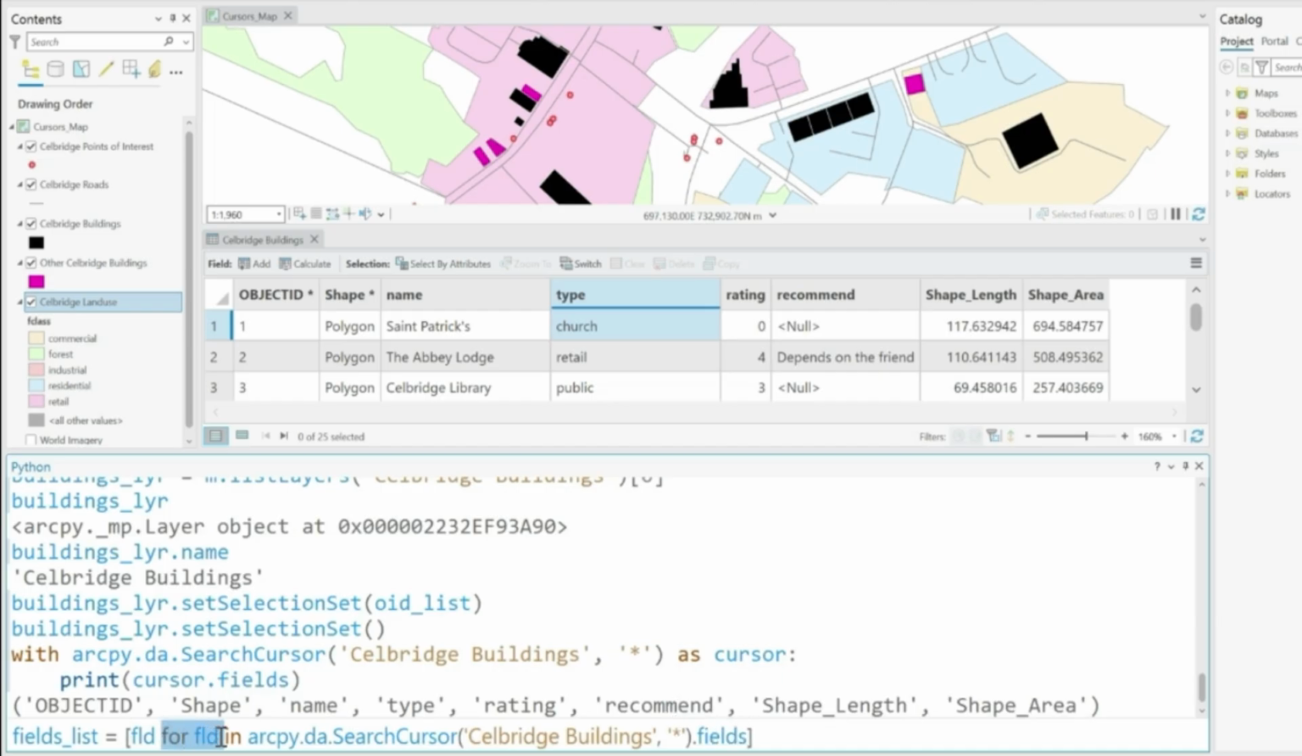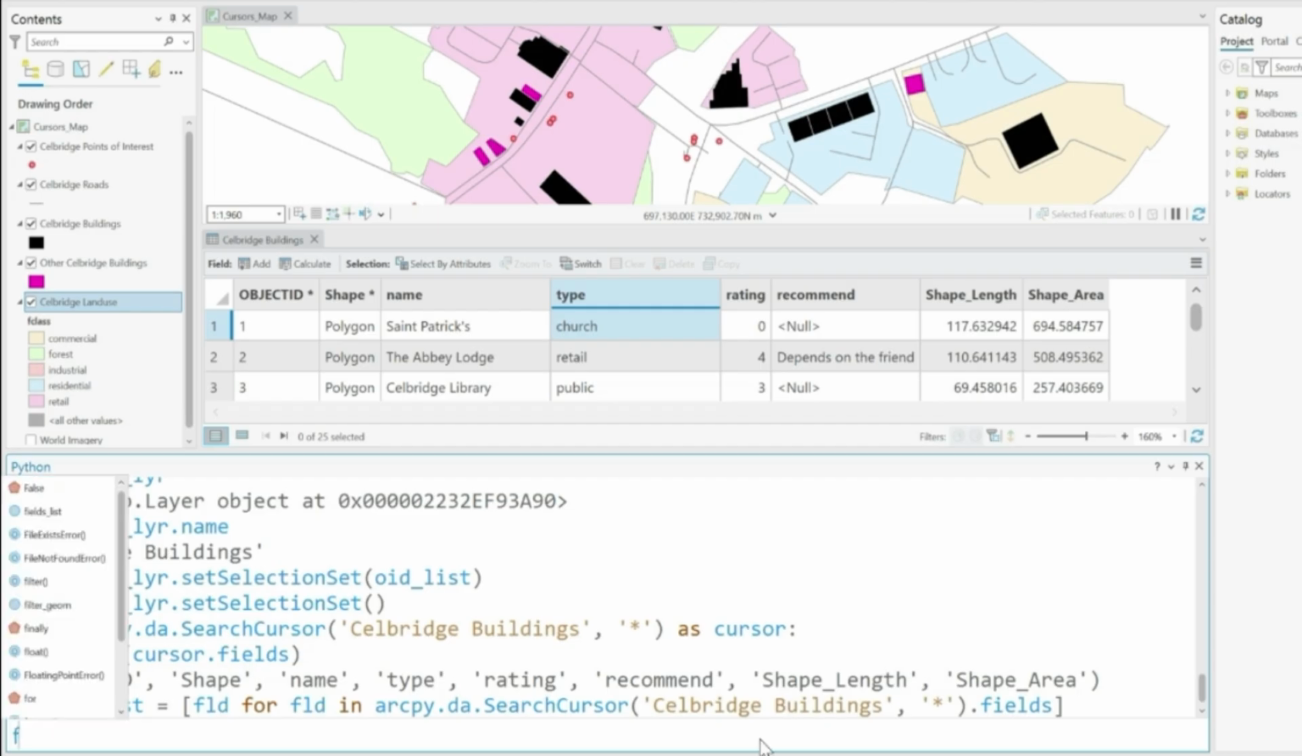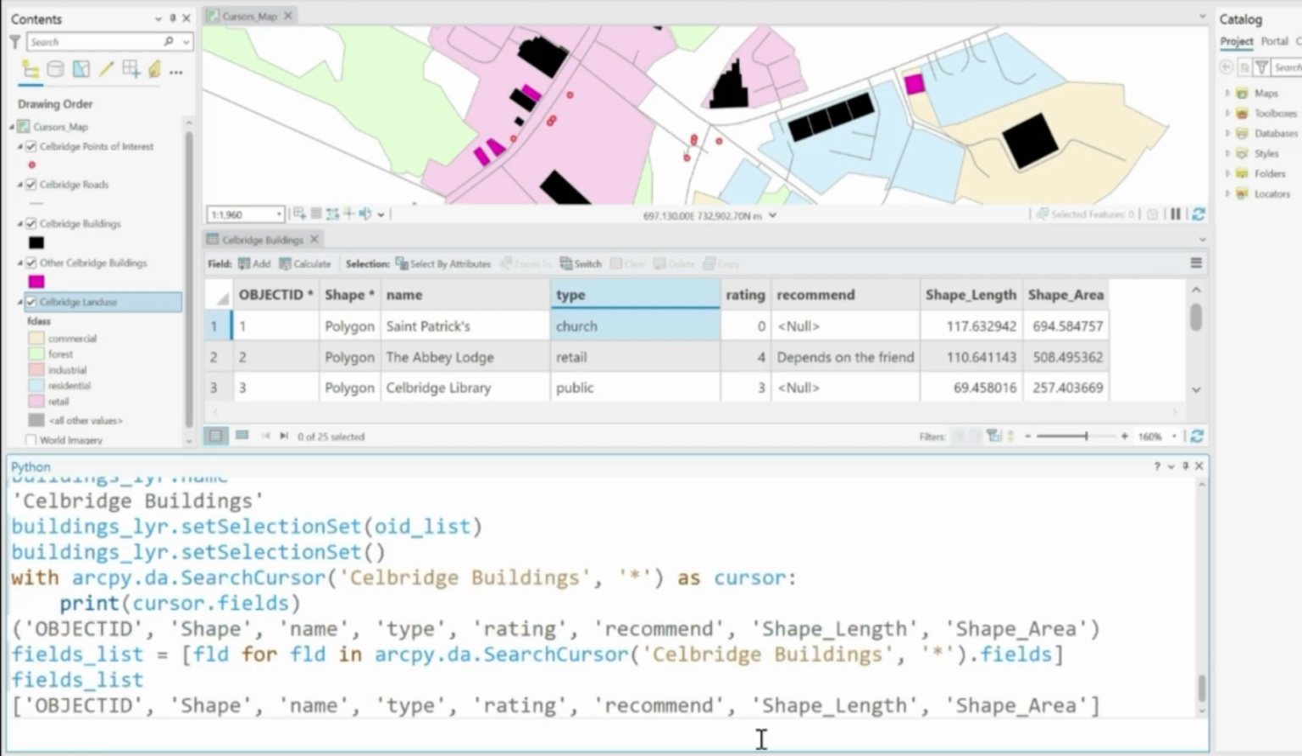So for each field in our arcpy.da.SearchCursor fields property, we want to create a list that contains each field name. And we're applying this list to a variable called fields_list. We'll run our line of code. And if we print fields_list to screen, we have a list of our field names. It is generally more efficient than using a for loop.